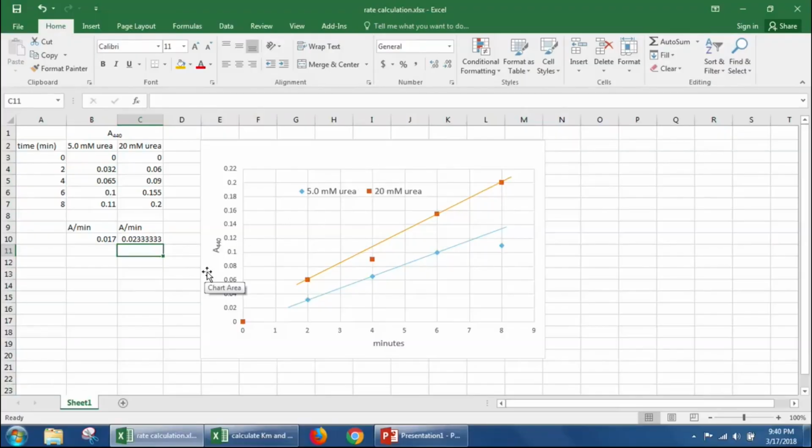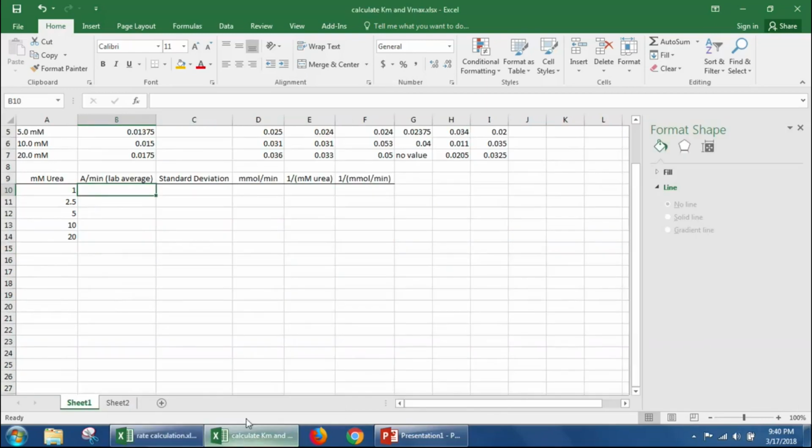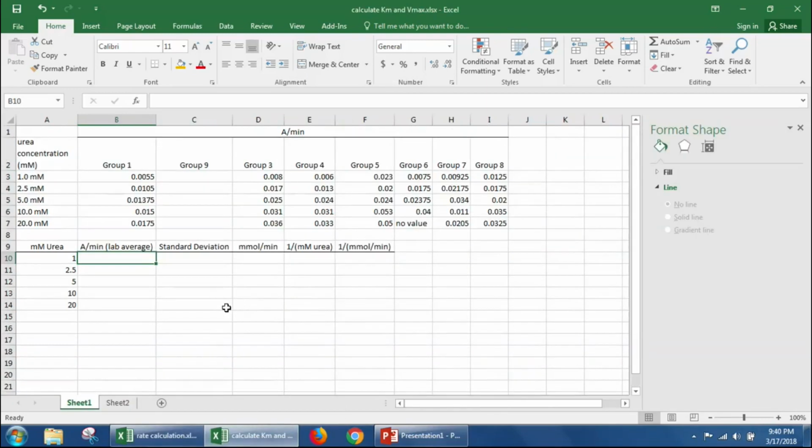Once you've calculated the rate of reaction at a number of different urea concentrations like we did in Lab 9, for 1 millimolar, 2.5 millimolar, 5 millimolar, 10 millimolar, and 20 millimolar, then you'll be ready to calculate the Km and Vmax. To show you how to do this, I'm going to use the lab data from one lab section.